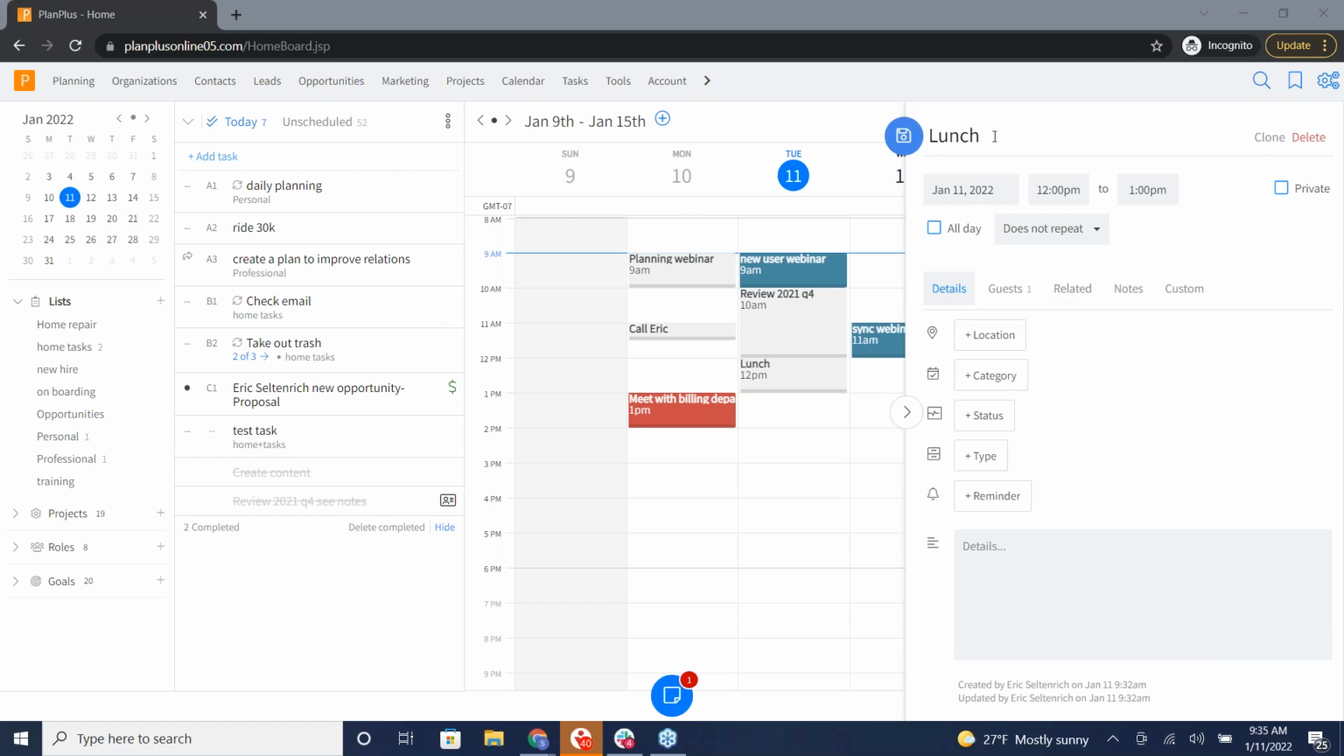So I've got what the appointment is, my date and time. I can set that up as repeating. I can add a location to this. I can add a category, which is how you color code your calendar. And this list here is customizable. So you can customize what your categories are and the color that they're going to be. And I'll show you that in just a second.